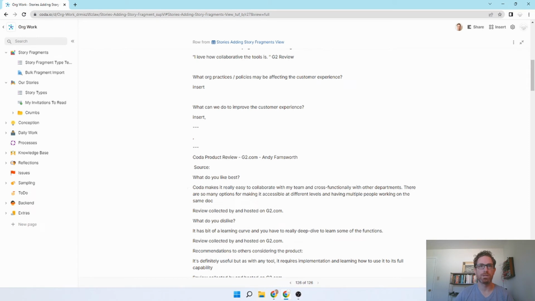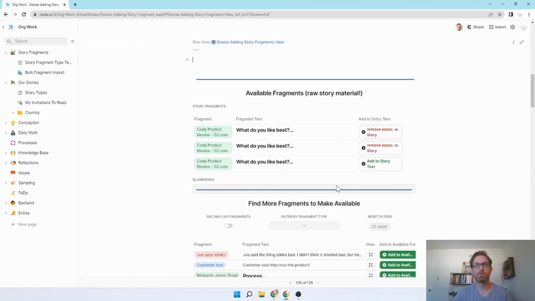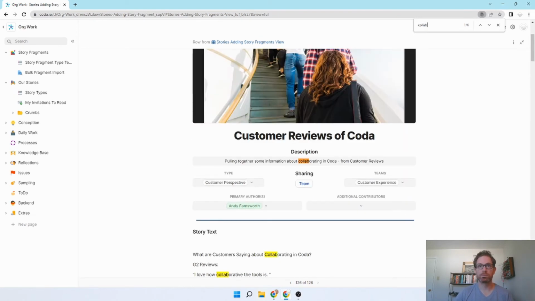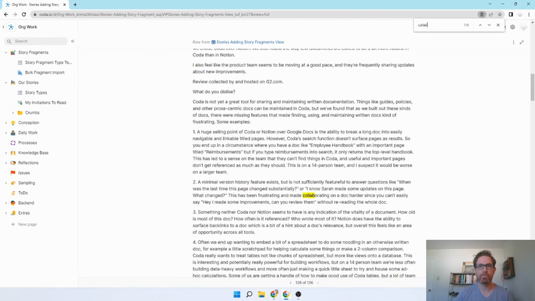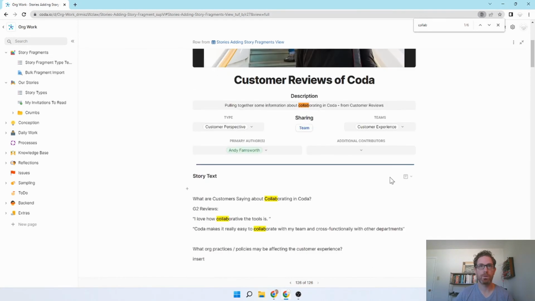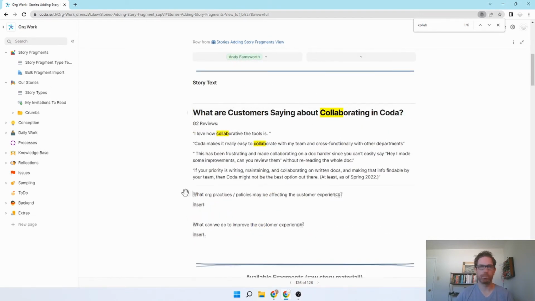Coda makes it really easy to collaborate across departments. That's great. Put that in. And add this final one. I'm going to search again for collaborating. So I might copy this piece out and put it in. So I'm just putting my formatting back in.